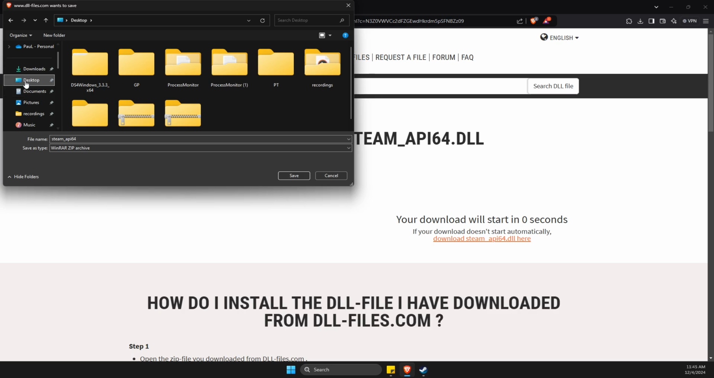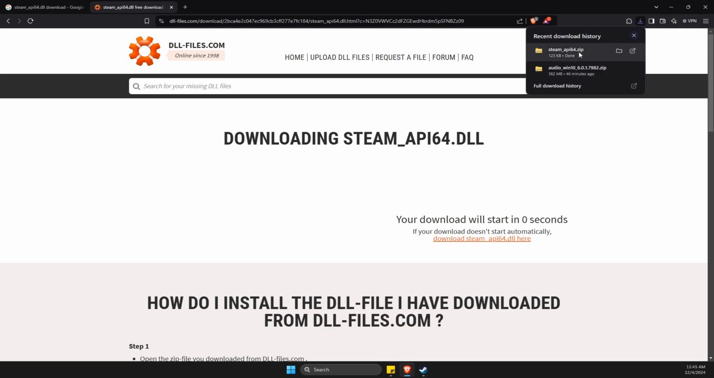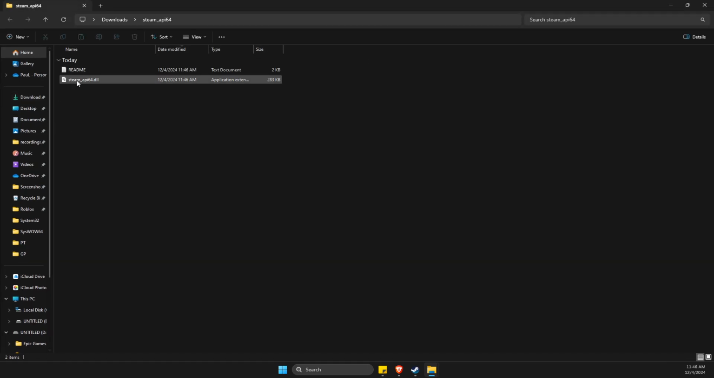And then you need to save whatever you like here. Let's save it on downloads. And then once it's downloaded, you can open the file here, and then you just need to extract the files. So let's extract it to downloads again, and then you will have the Steam API file.